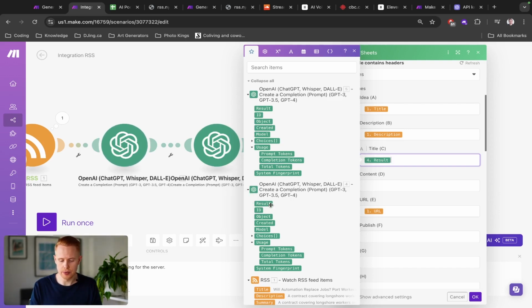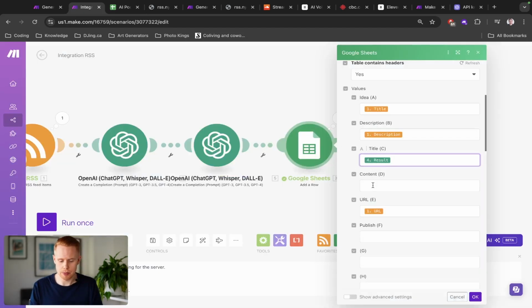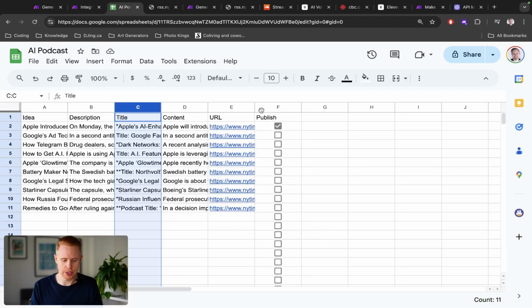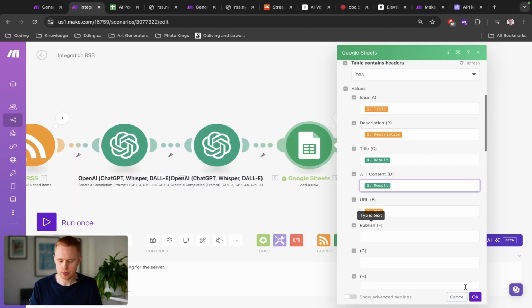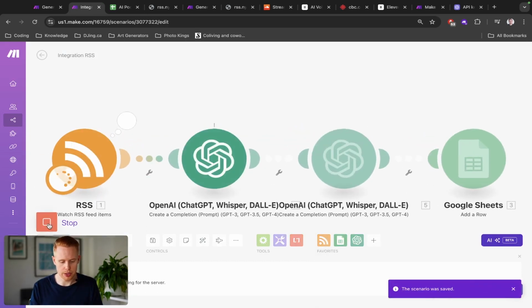So this is the title, and I'm going to map in that title to the title section in this Google Sheet here. So now when this is generated, it's going to put the title that we generated using ChatGPT in the title section. And then I'm also going to put the content, which is this result here, and you can see it hovering right here again when I hover over it. This is going to be the description that we generated using ChatGPT, and this is going to be in column D, which is content. Awesome. So we're good to go. We can click OK here, and then I'm going to save this, and we're going to run this module.